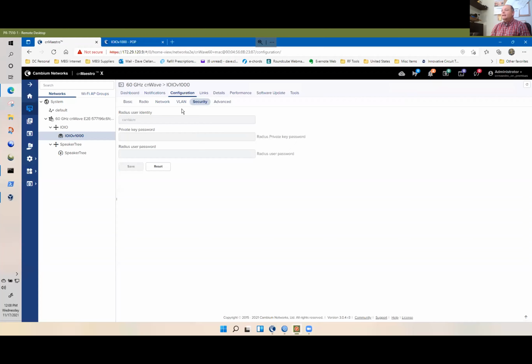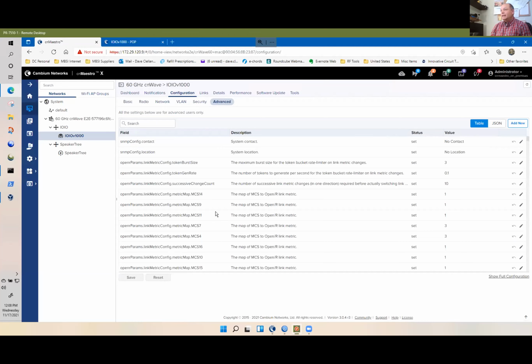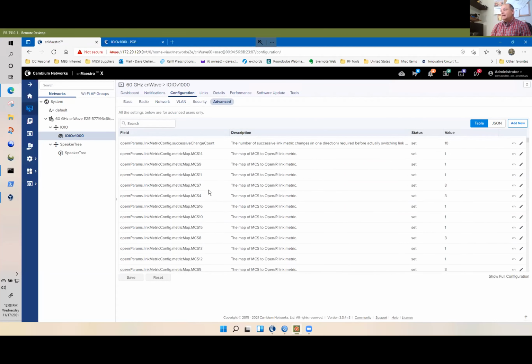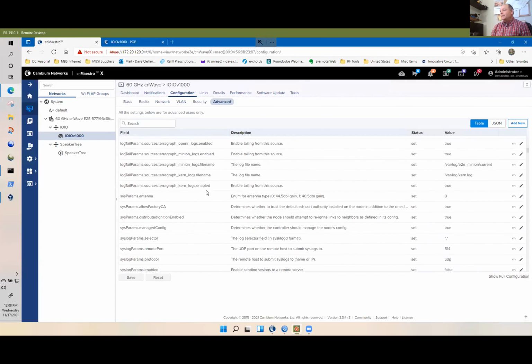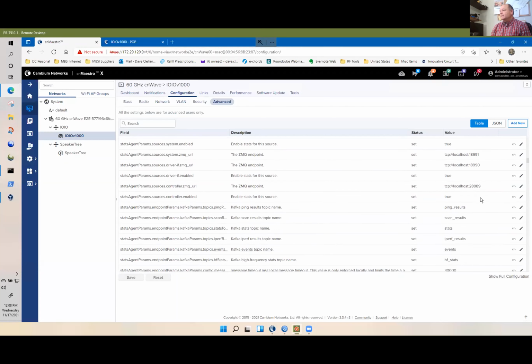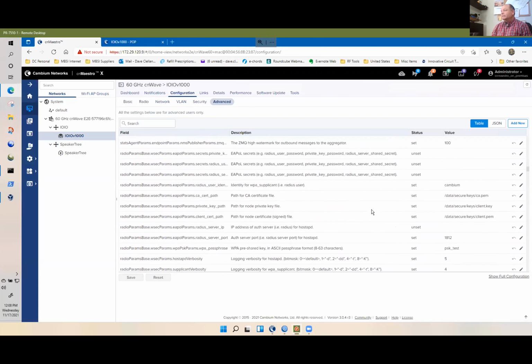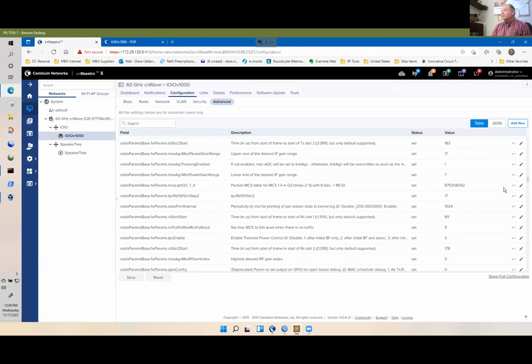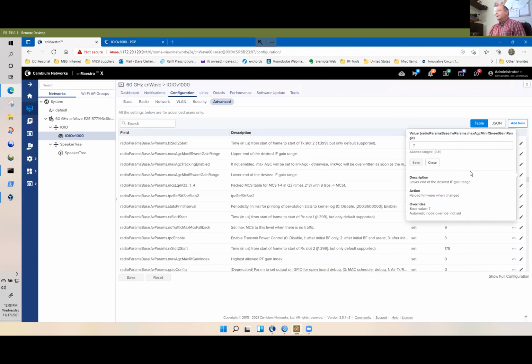Under security here, I can have a private key, or I can have a radius username and a radius password, if that's how I want to authenticate this device. And again, in advanced, I have access to every parameter that's in that unit. I can look at it and see the ports that are being used, and all kinds of stuff, everything that's going on in the radio. If there's something I want to change, I can hit the pencil over there and change that value if there was some reason to do that.